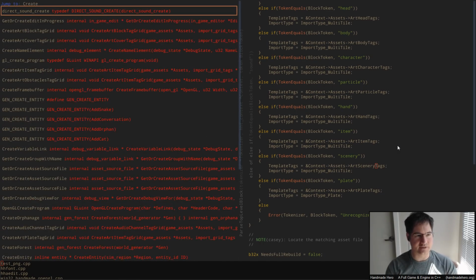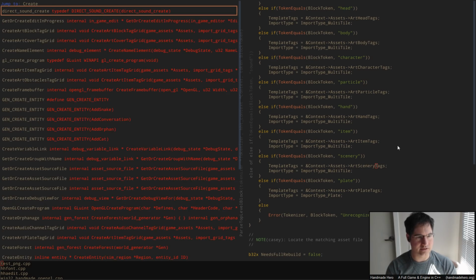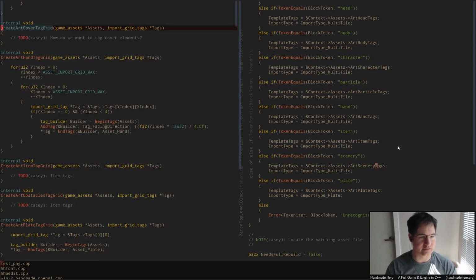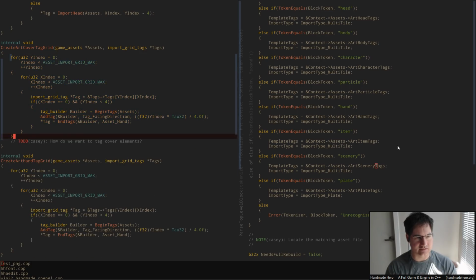And if I actually jump to one of those things, what is it, create cover tag grid or art cover tag grid, there. So we look in here, we just got to-dos, right? It's like, hey, you've got to put something into this tag grid. So this one's pretty easy. I think what we can do is just say, all right, if we create one of these things, like so.